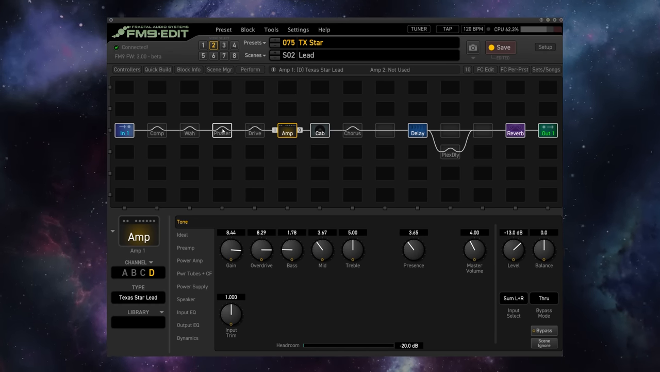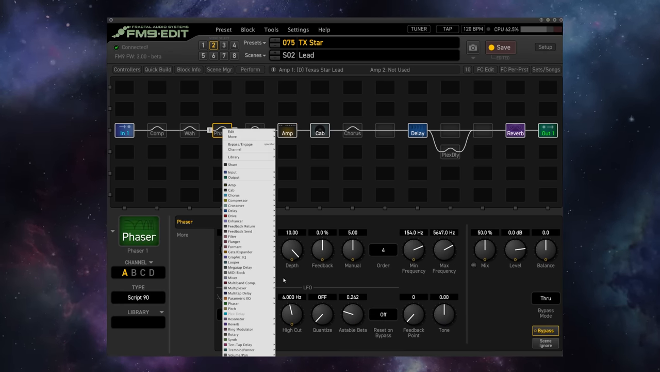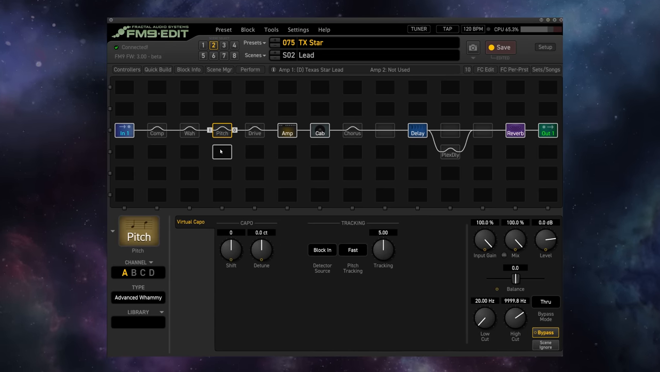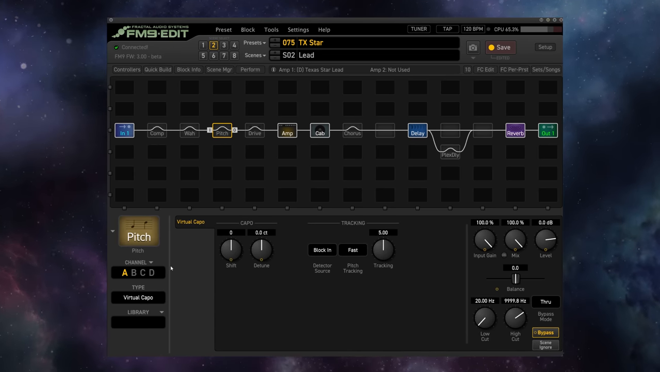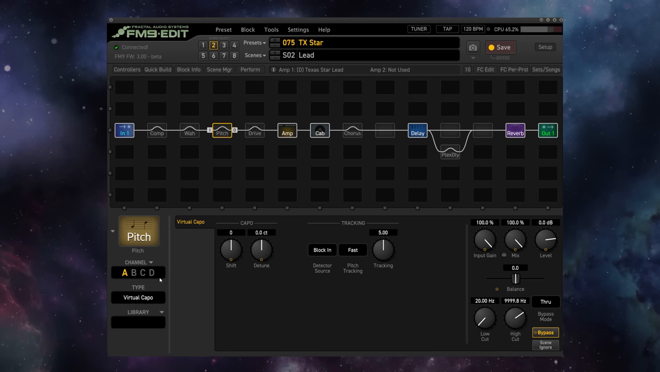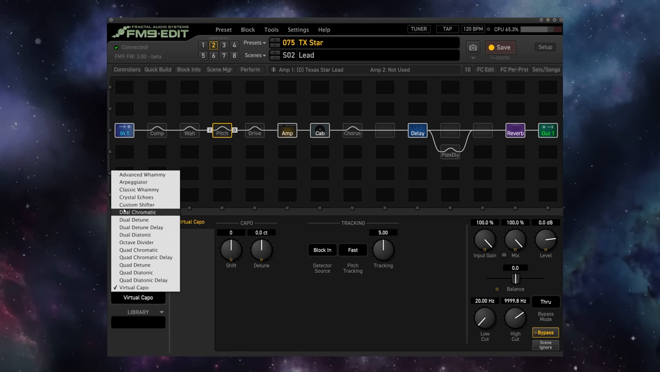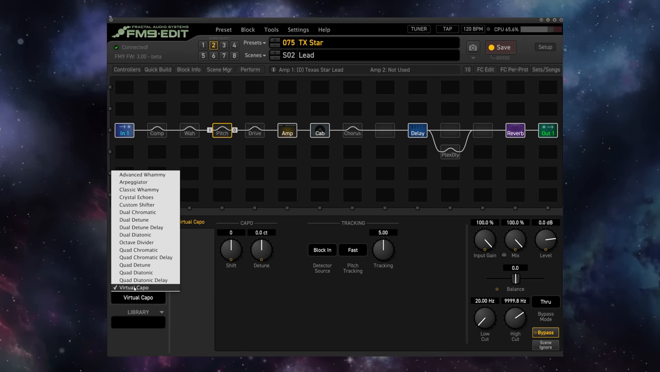So what I'm gonna do is replace this phaser here with a pitch block. I don't really use a whole lot of phaser, and the whole point of this is to use the Virtual Capo. So we're on the Virtual Capo here in the type menu. If you're not, you can go to the type menu and select it. It's right here at the bottom.